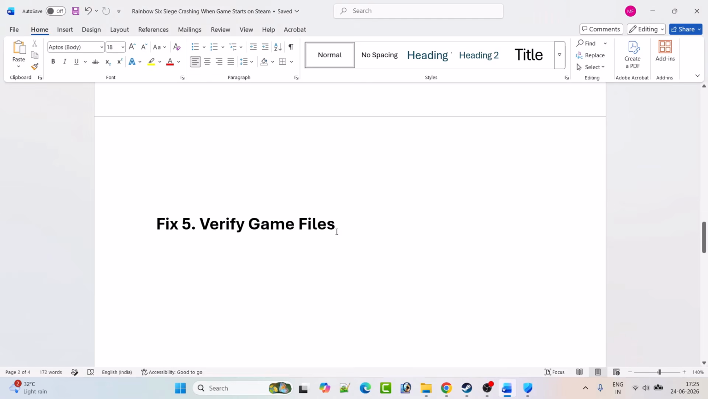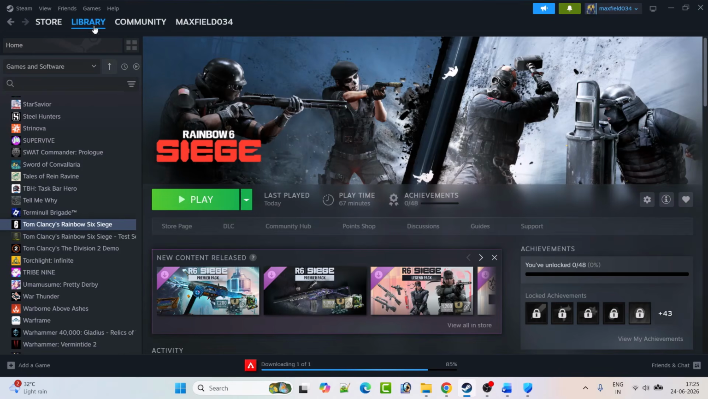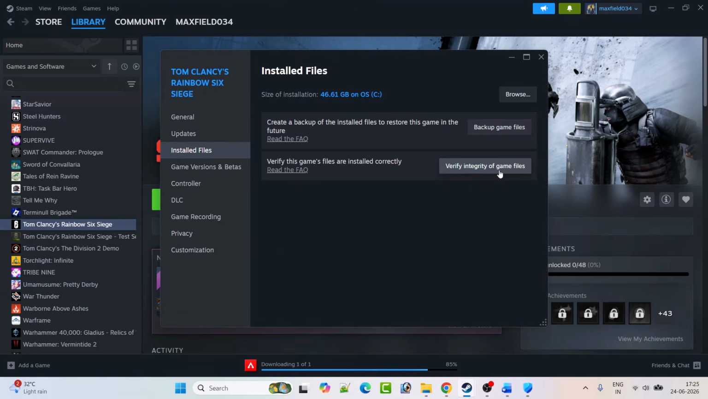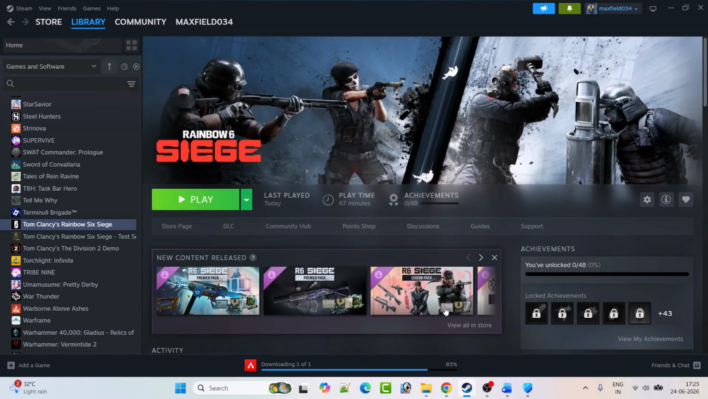Fix 5 is to verify the game files. So open Steam, go to library, right click on the RainbowSix.exe game, click on properties, go to the install files tab and then click on verify integrity of game files. And after the 100% verification of the files has been done, go ahead, launch the game and check.